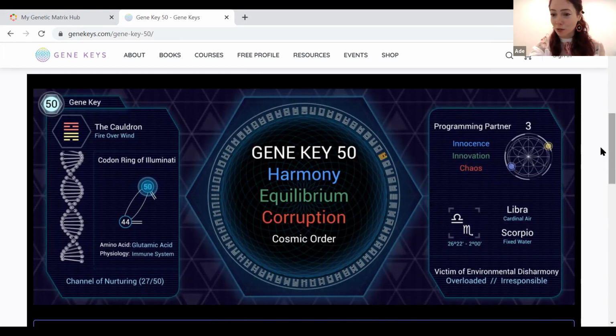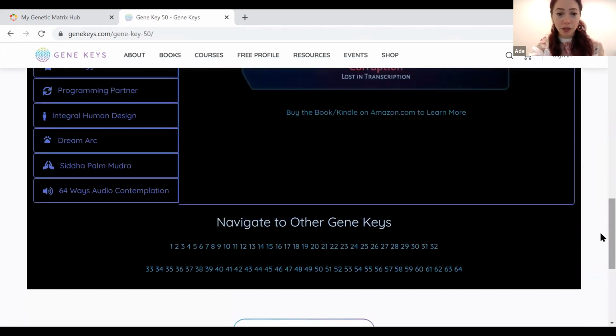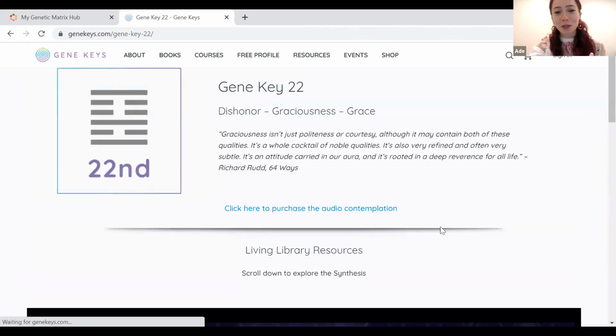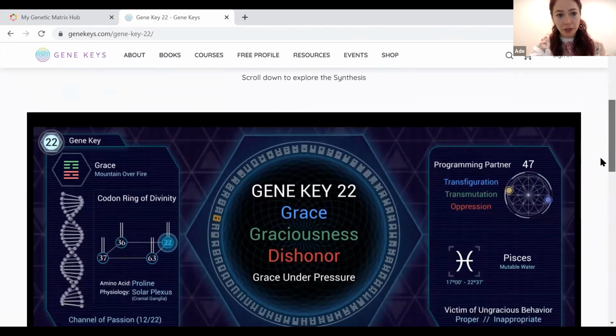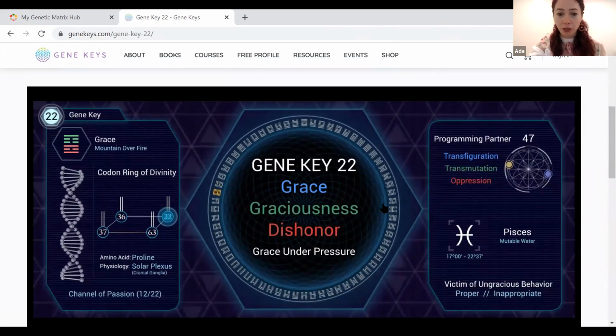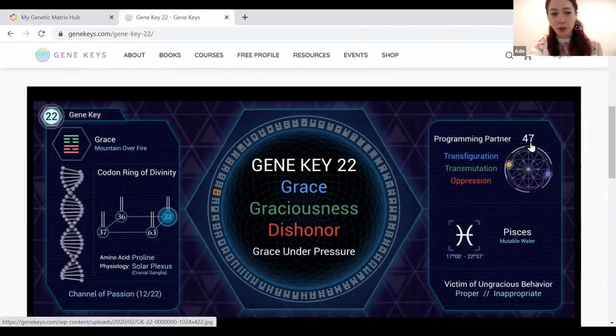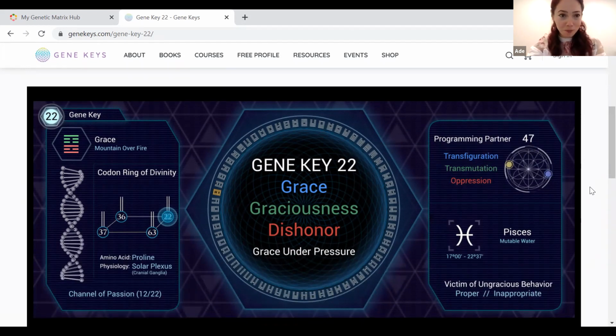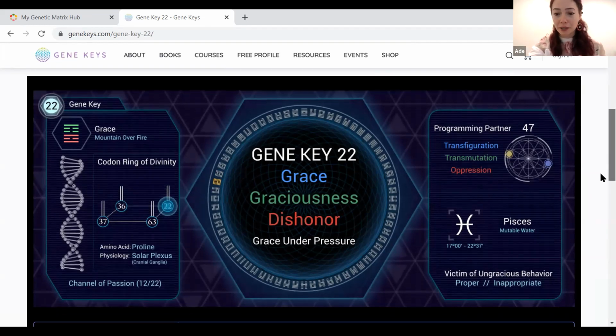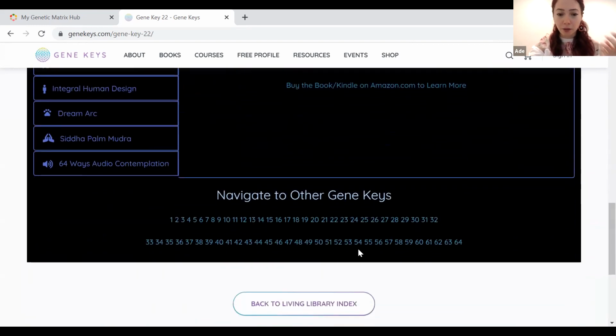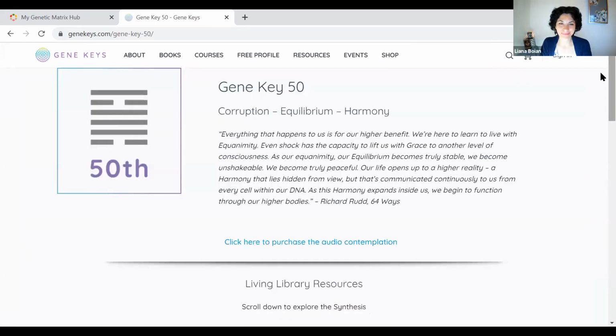And you can do this exercise with any keys that you want. You have the library here, just click on whatever gene key appears to you, and you can do the same exercise if they're not yet familiar to you. The same way, you will find the 22nd and the programming partner of 47 and so on. I just wanted to show how to investigate further in case the programming partner doesn't come to mind when we're speaking.